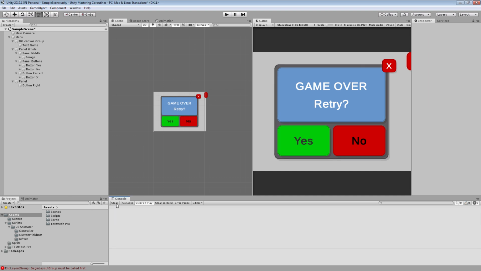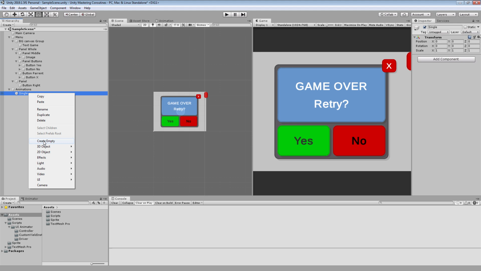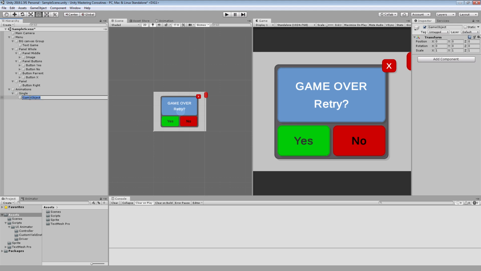Clear the console. Now let's start to organize our scene. And let's create a new game object. Let's call it animations. Inside, let's create another one. Let's call it single. And inside it, create another one, and let's call it BG for changing our background animation.